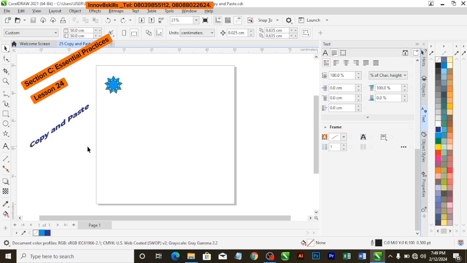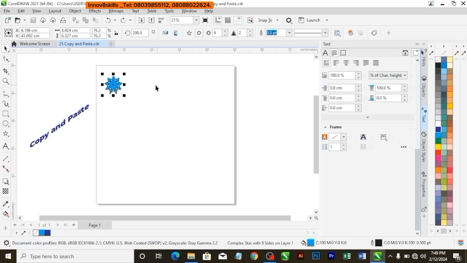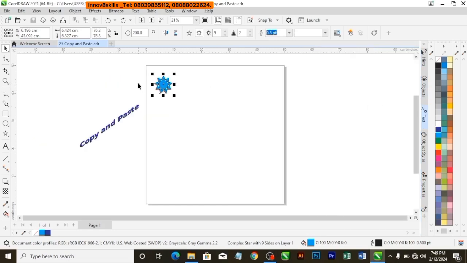My name is Mustafa Lawal, and in this lesson we learn how to copy and paste in CorelDRAW. So I believe that by now you already know what copy and paste is all about, but let's just talk about it. So look at this object now. Let's say I want more copies of this object. Let me collapse this text, so we're not dealing with that now.